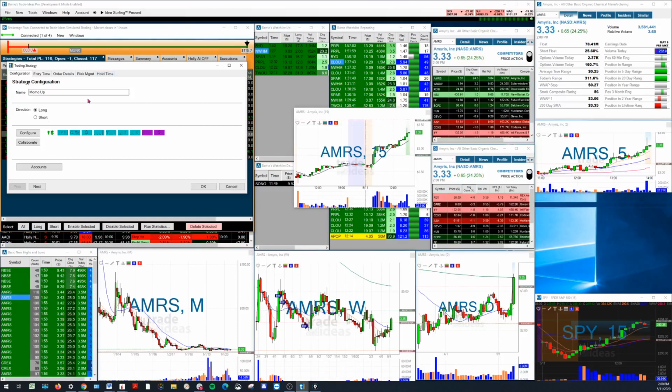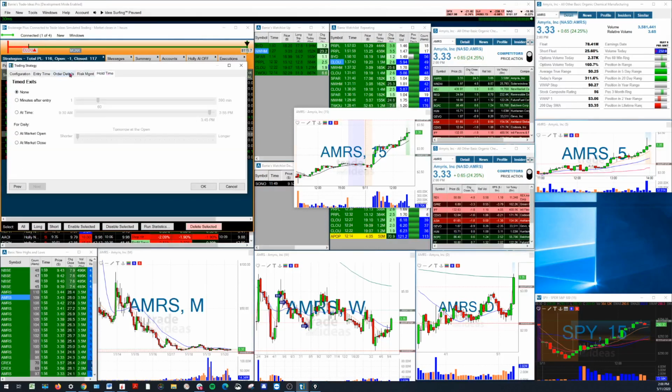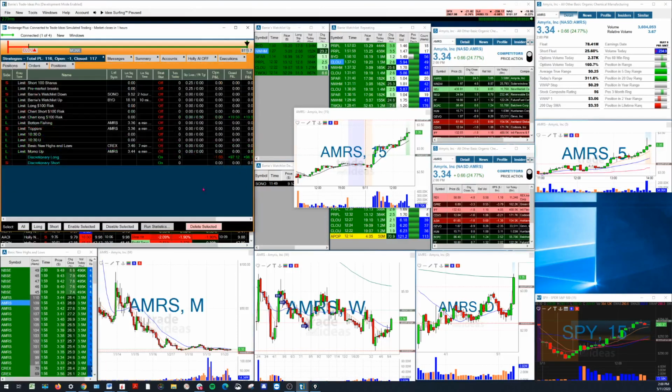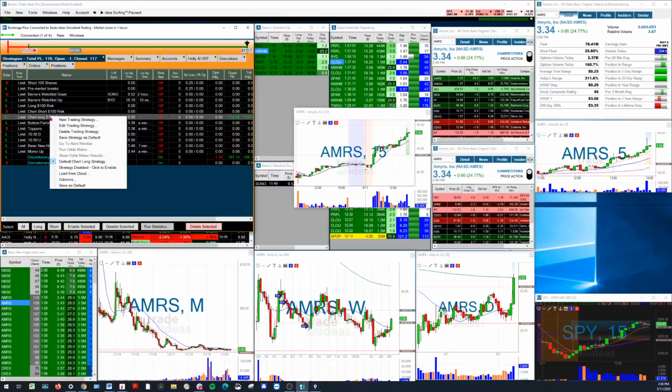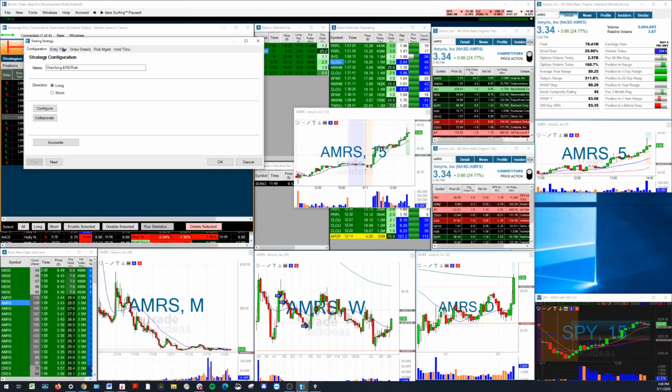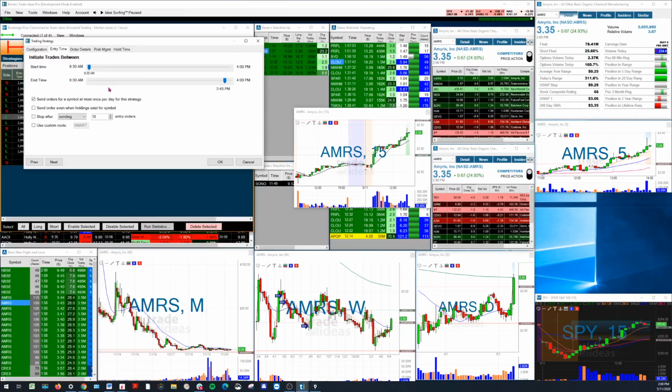You don't have to do this. But you give it a name. Now all these tabs, you can fill in as much information as you want. I will show you what I use for my chart long strategy. So you notice I've got one that I created called chart long $100 risk. And this is what I did. I don't have an entry time because this is just a discretionary trade. I take it anytime I want.